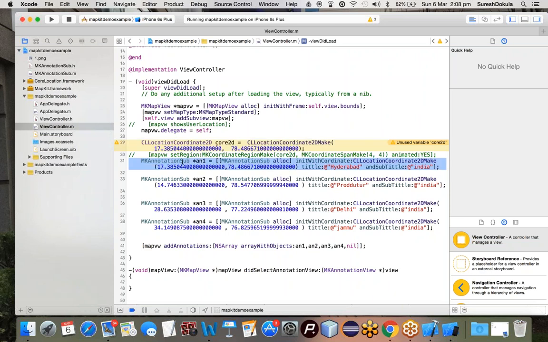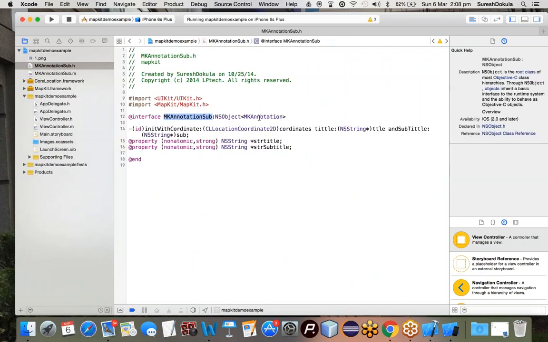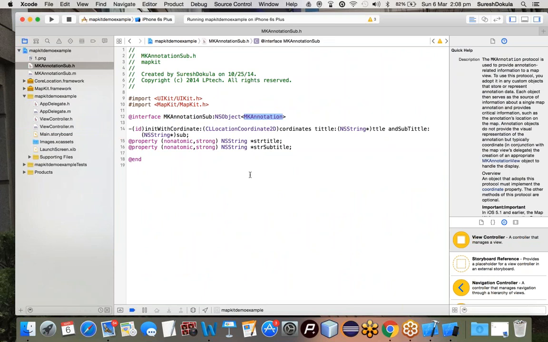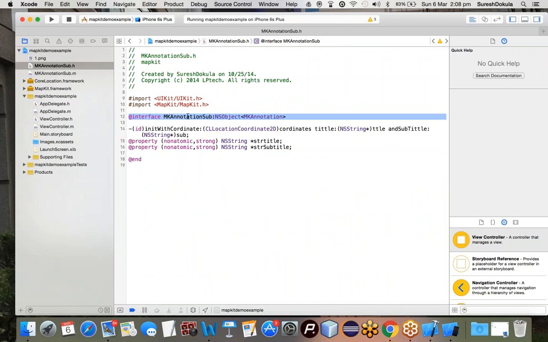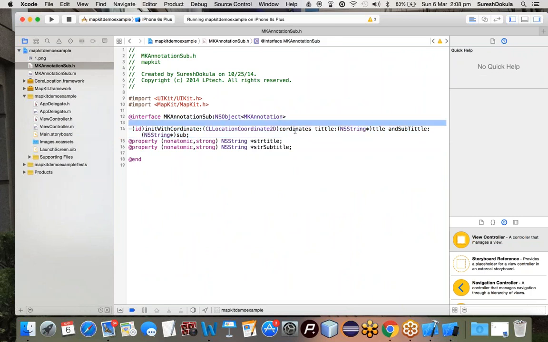Later I defined an MKAnnotation. This is one of the subclasses which I created. This is a subclass conforming to the MKAnnotation protocol, which is inherited by the subclass you would like to use to display a pin annotation. This is one of the methods which I created. This method takes a coordinate, title and subtitle.